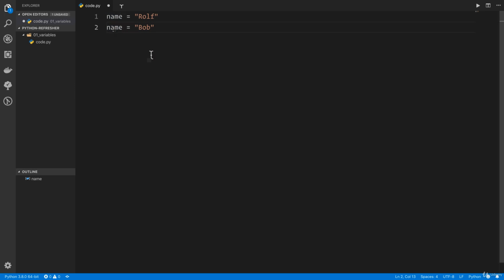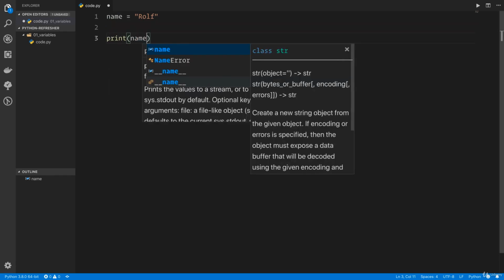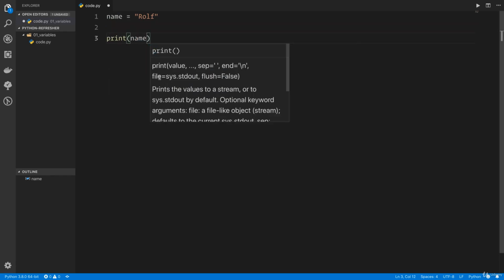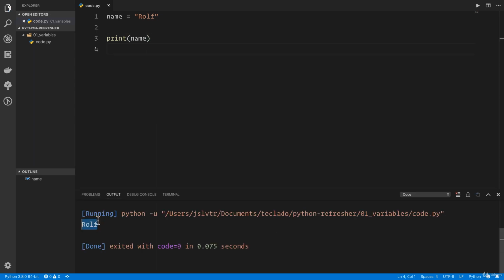You can of course print this out if you want, and I will save this file and run it, and you'll see down here that we get Rolf printed out because that is a string. Python uses the quotation marks to signal a string, but these quotation marks themselves are not part of the contents. They are just used as delimiters. You can use single quotation marks instead of double quotation marks if you like, and that is totally fine as long as you don't mix them. Then that won't work and Python will complain. I recommend you always stick to one of them, and I generally use double quotation marks.